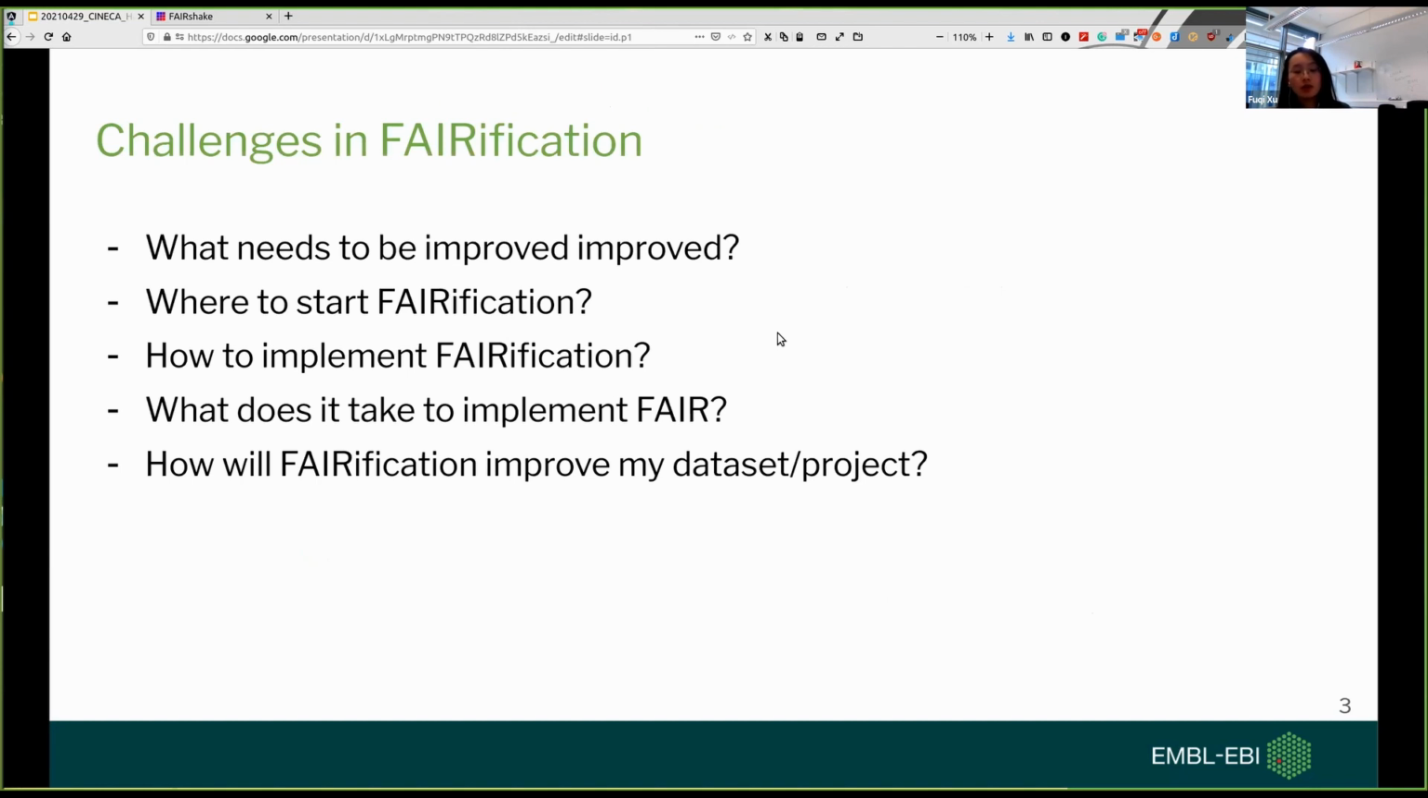And so in our verification process, we recognize there are certain challenges in verification. The first thing is what needs to be improved. In previous discussion, for example, people notice through verification, through the assessment, their data needs more permanent identifiers or better versioning strategies. So how do you recognize what the need is for verifying the data? Also, when you identify the need, where to start the whole process.